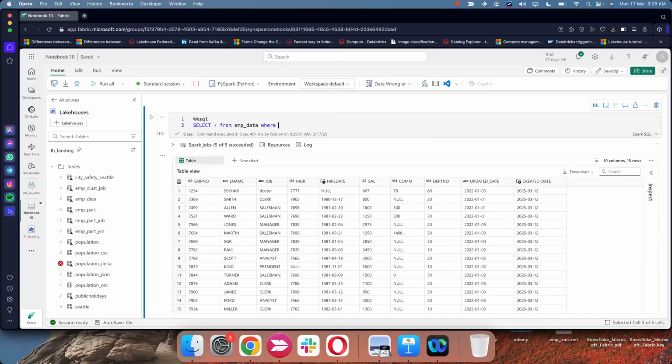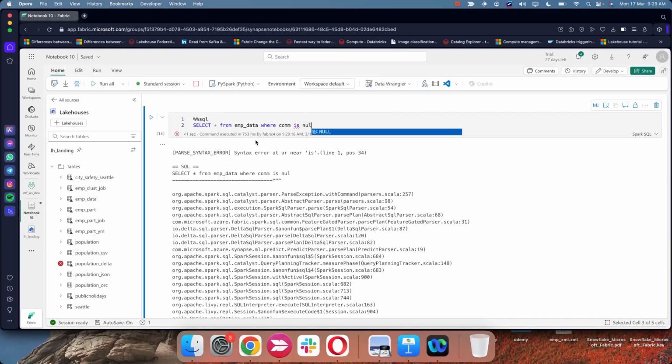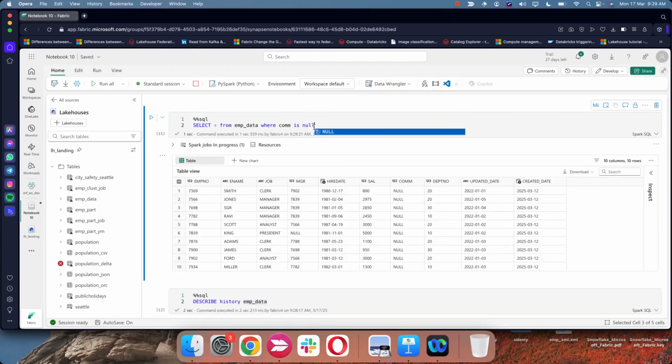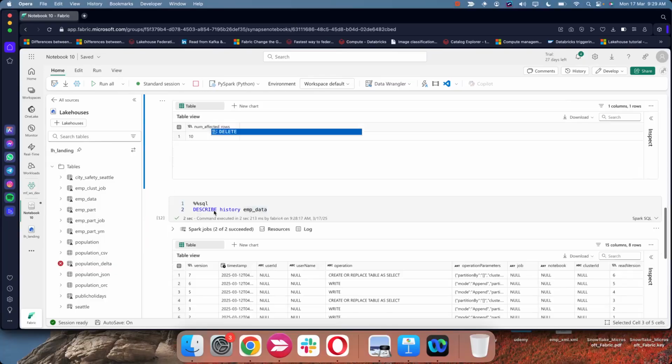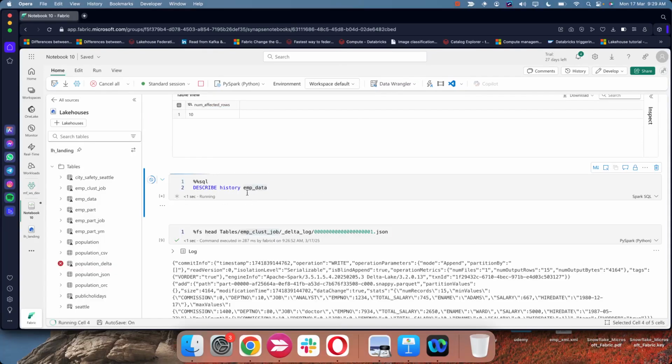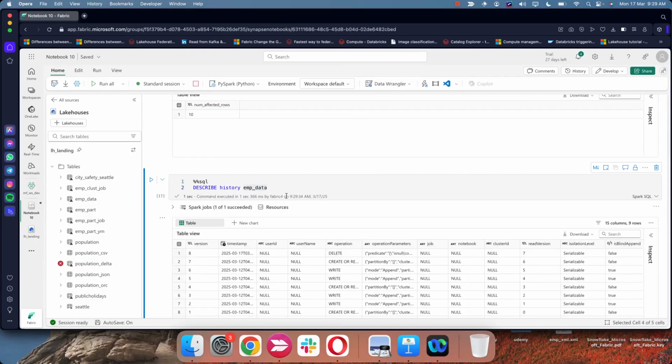If you want to delete data, what I'll do is delete where commission is null. So I want to delete these 10 records. Now I deleted 10 records. Now go and verify here. See, another delete transaction has happened.